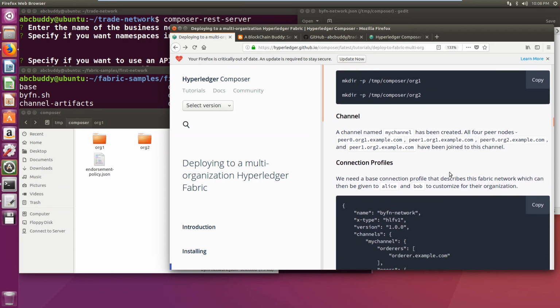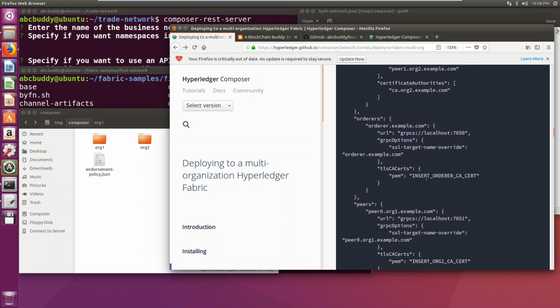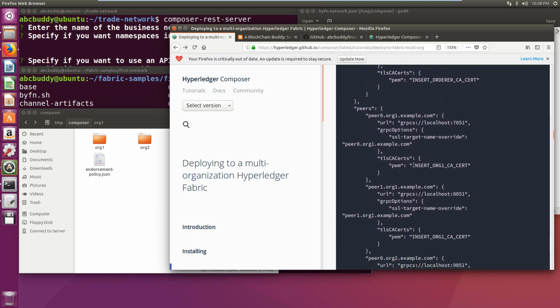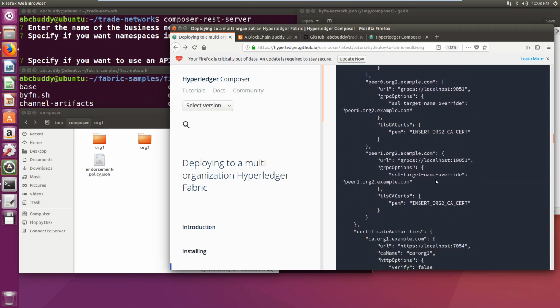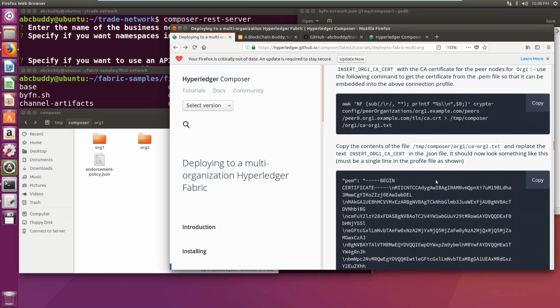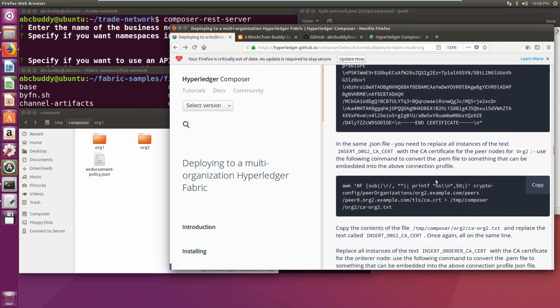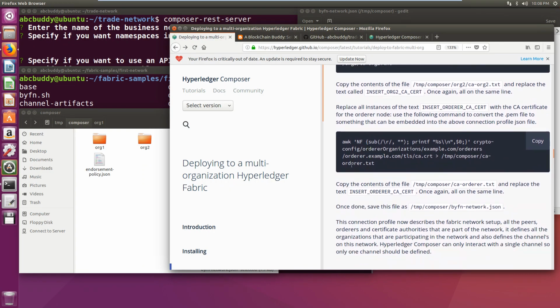Where is that CA certificate? There will be an entry like that. Yeah, this is for org one. This is for orderer. Yeah, this is for org one. So just replace that one. In a similar way we have to do it for org2, and then for the orderer. These few lines mention those things.